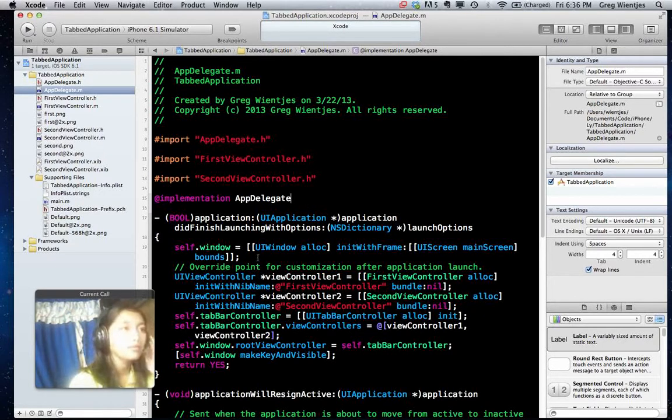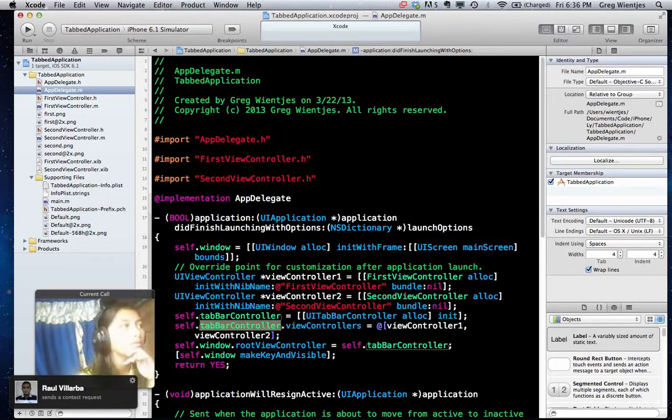Now, don't worry too much about the details of the syntax, but just get kind of the general idea. The application launches. It calls this did finish launching with options. This method is called. There's a window that's established. There's a view controller 1 that's allocated in memory. There's a view controller 2 that's allocated in memory. And then a tab bar controller is allocated there in memory. And then the two view controllers are loaded up into the tab bar controller. And then finally, it's all made visible.